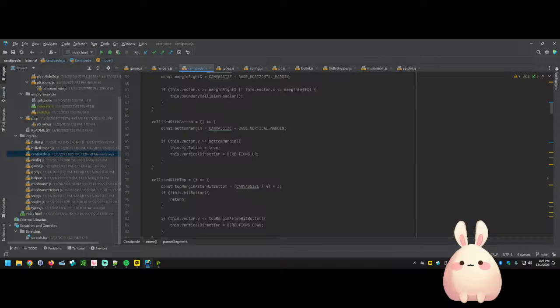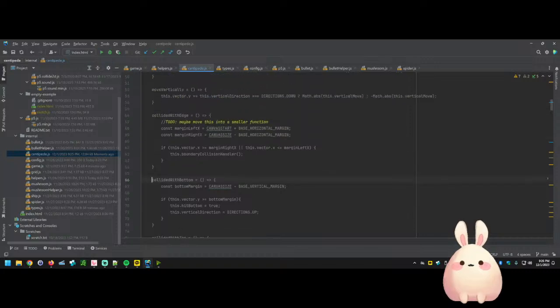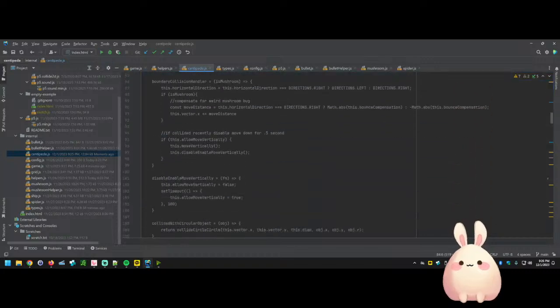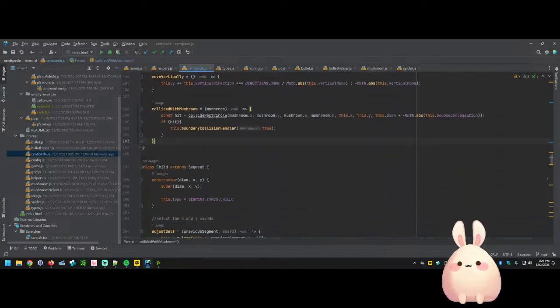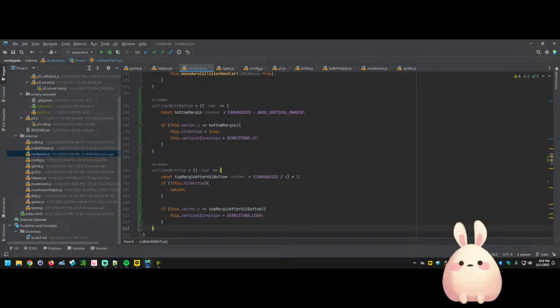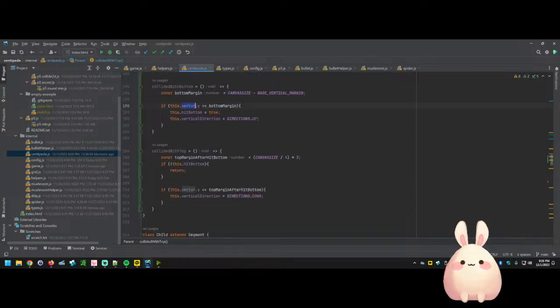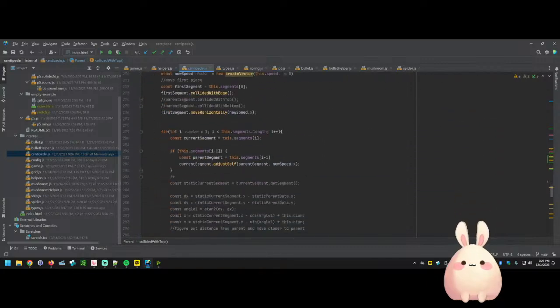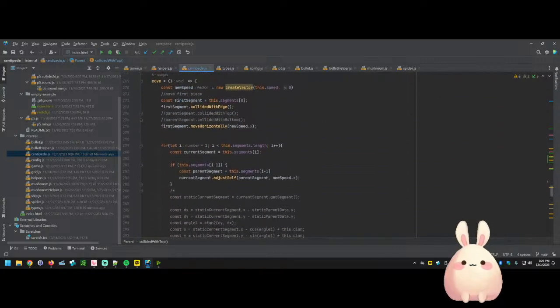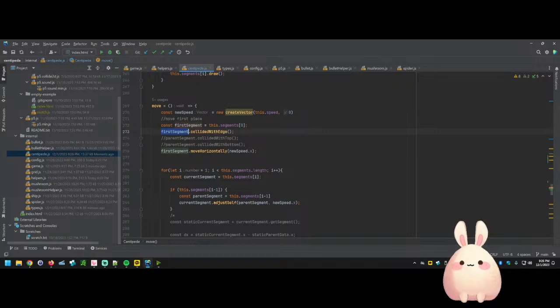Collided with top, collided with bottom. So let's add you in. And again, the parent's the only thing that has to worry about this, not every segment. Collided with the top, collided with the bottom. No need for the vector. Collided with the top, collided with the bottom. And let's add you guys in here. Collided with top, collided with bottom.